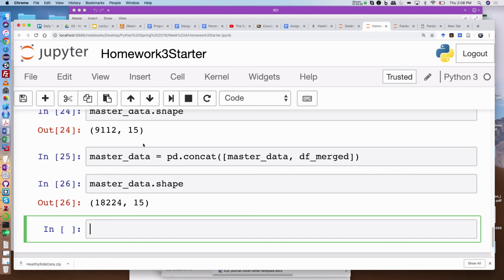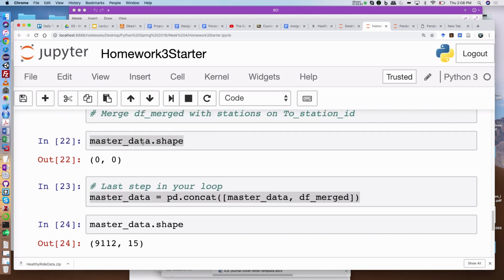Does that make sense? So essentially, you will do this for every subfolder. You will generate two data frames that contain stations and rentals. You will merge them together, all inside of that loop. Then you will append it to the master data set and just keep doing it over and over again until you run through all the subfolders.